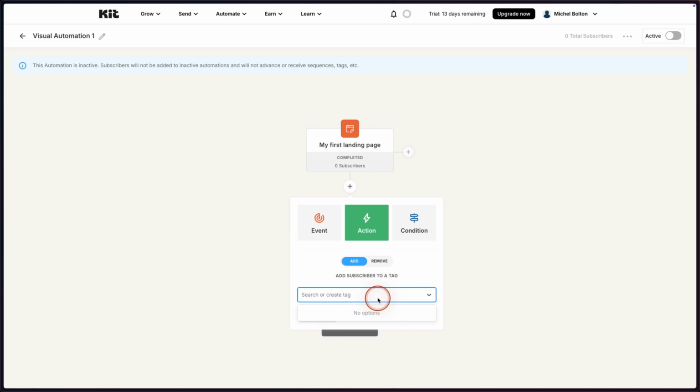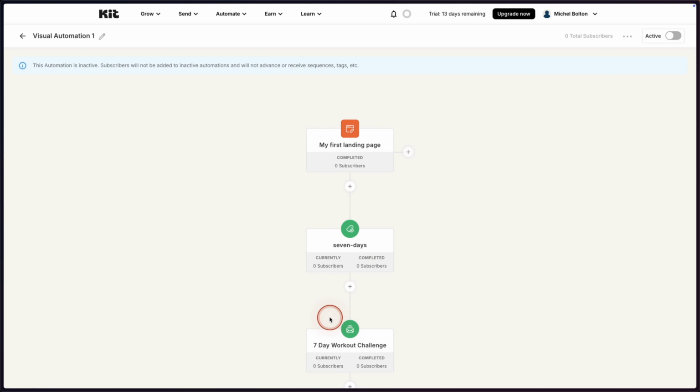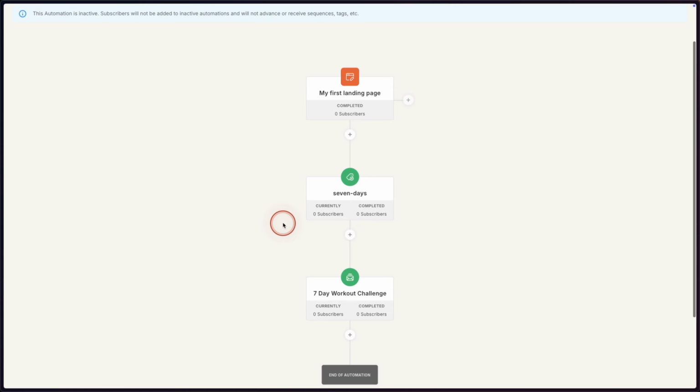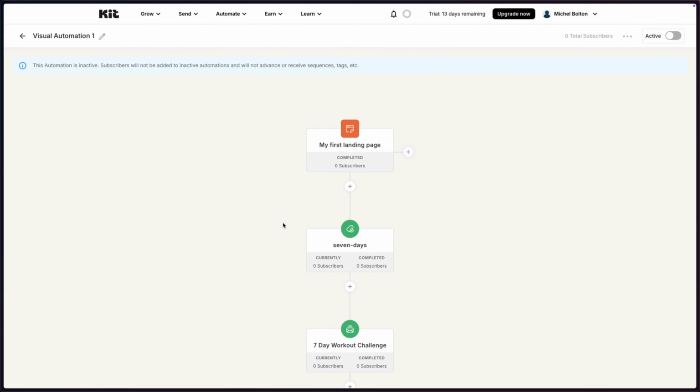Add a tag. I don't have any tags yet. Let's call this tag just 7 days. Why not? We add that action. There we go. This is all that we need. There's a lot of complexity that you could add to things. And as you work on things over time, the complexity will grow in a natural way. But don't ever try to force anything. Just start simple. Speaking of which, let's rename this. How about just simple 7 automation?